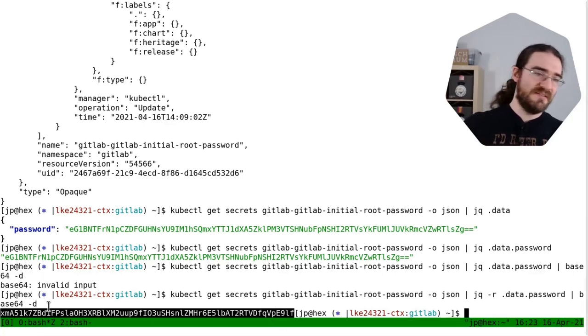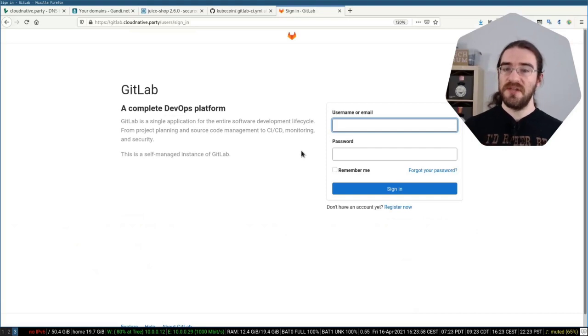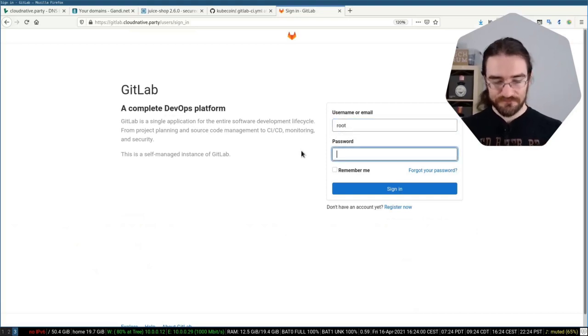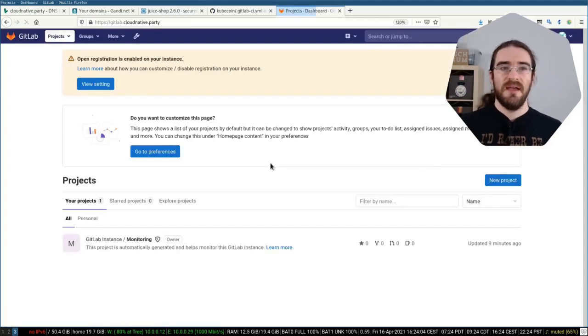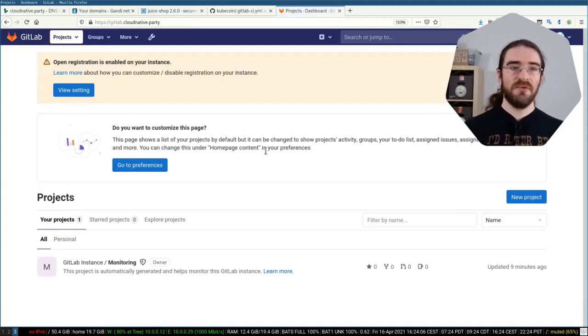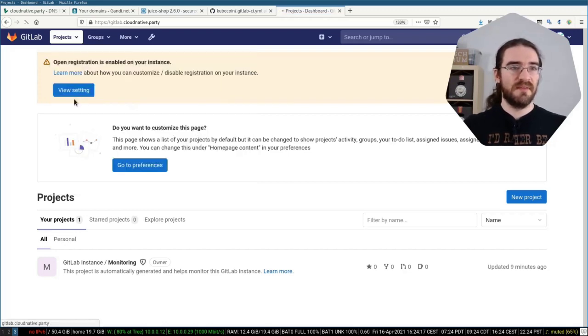Yes, that's this very long string here. That's the GitLab root password. So the login is going to be root, and the password is that super long string. And once we are here, perfect, we are going to create a new project. So create blank project. Awesome.